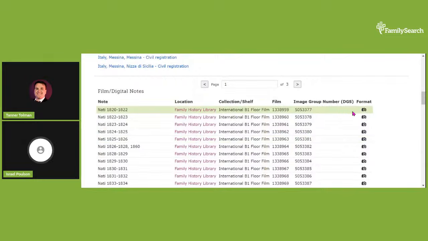But something that is super important to notice is that on the far right-hand side, right here is the format. And right here is a little camera. And we'll be going over different formats available on the catalog. And what this camera means is that you can view a digital image of it. Occasionally, and you'll see this a little bit later, there will be a key on top of the camera, and that means they are restricted images.